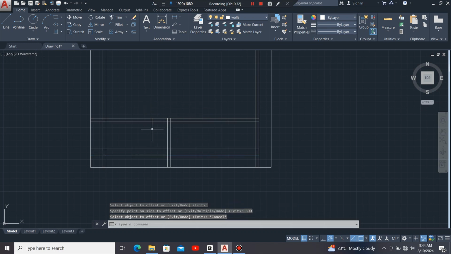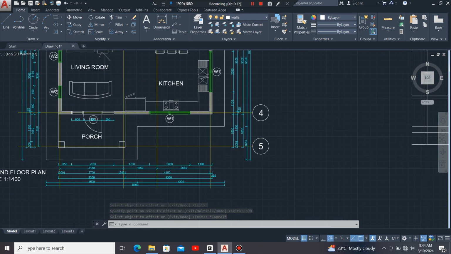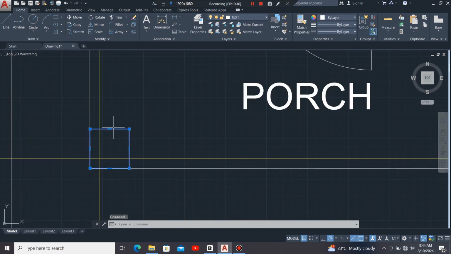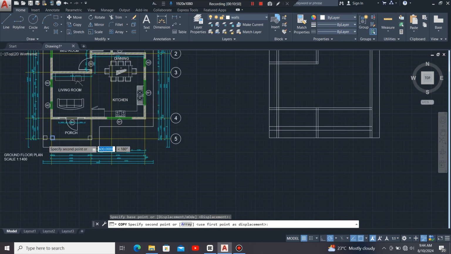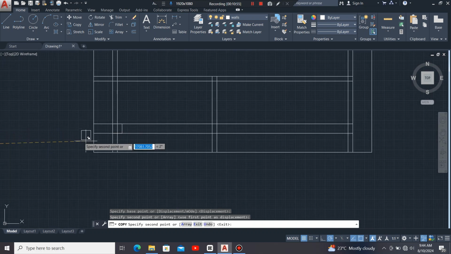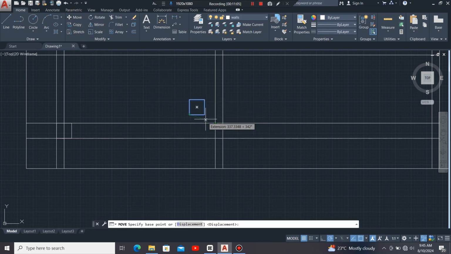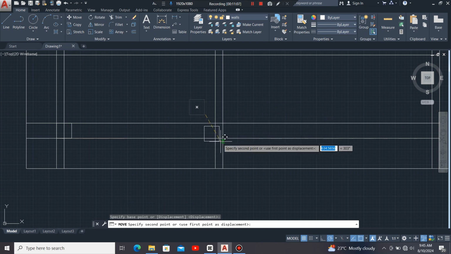Okay, so I have square columns right here. What I'm going to do is highlight one of the square columns, then click at the copy command, then click at one of the corners of the square column. After that, I'll just paste it right there. This one I'll first place in an open space, then I'll highlight it, then click at the move command, then I'll move it right there.